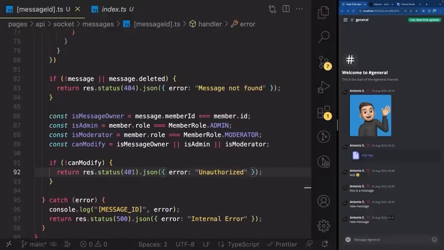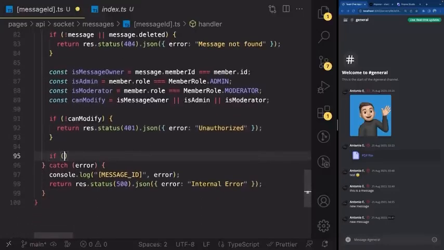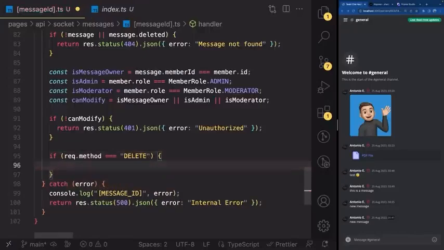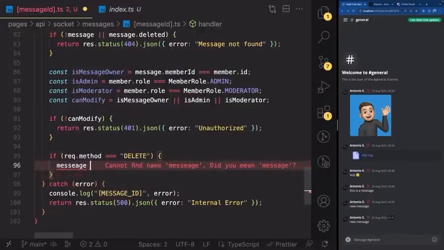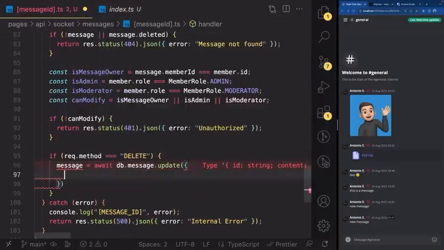Great. And now let's go ahead and write if the method is a deleting method. So if req.method is DELETE, in that case, message is going to be await db.message. Let's just not misspell this. So message is going to be await db.message.update. Remember, we are doing a soft delete, right?